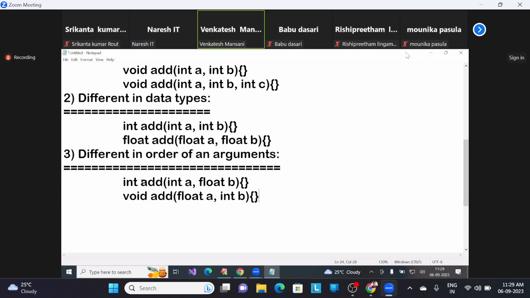Say method name add, method name add, method name same. Here how many arguments? Number of arguments same. Here what data types are there? Int, float. Here the data types are also same, no? One is integer, one float, one integer, one float. But what's the difference? Order. Here first integer, later float. Here first float, later integer.